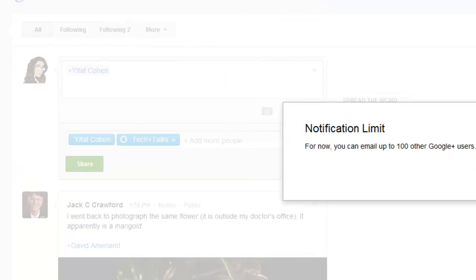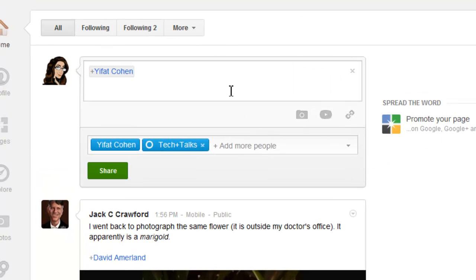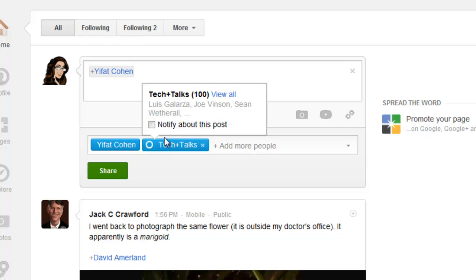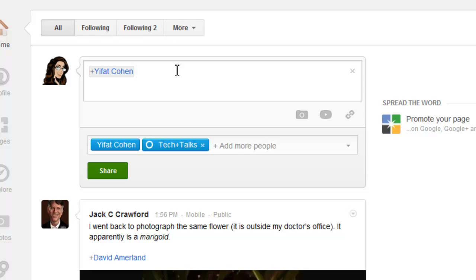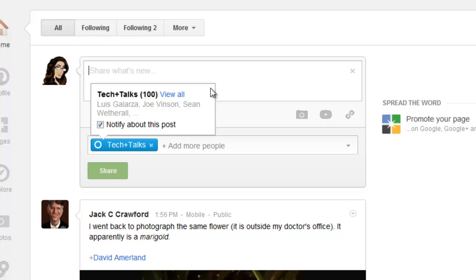So how do I get around this? Well, first of all, you need to create your circles with up to 100 people, 100 or less, because you cannot notify more than 100 people in a circle. And if you mention someone and then you're trying to notify a circle with 100 people in it, you'll get that error. So what do we do? We remove the person's name. And now I can notify these 100 people.